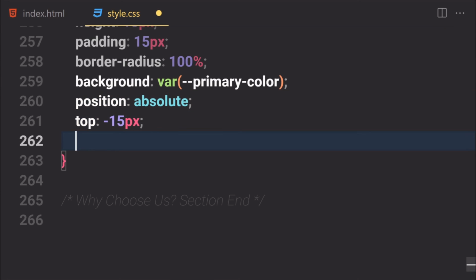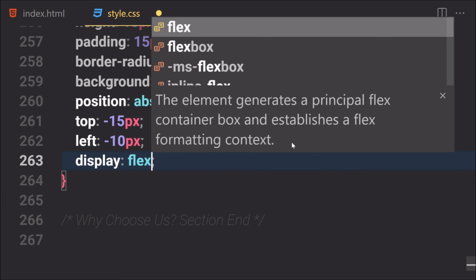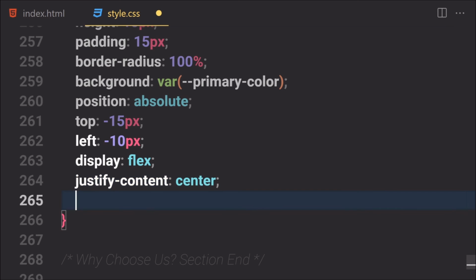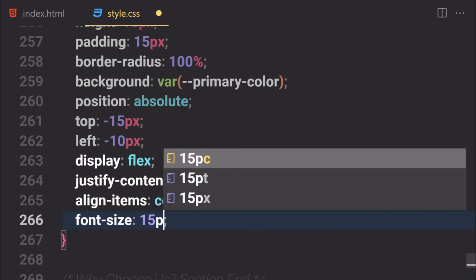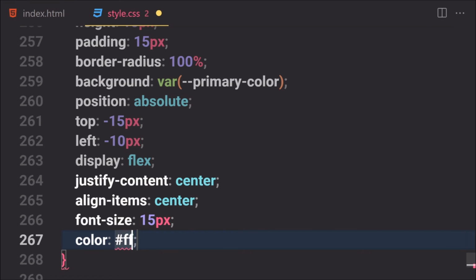So 15 pixel for the top. For the left we want negative 10 pixels. So display will now be flex, justify content will be center, align items will now be center. And font size, let's just increase that to 15 pixel, and color will be white.